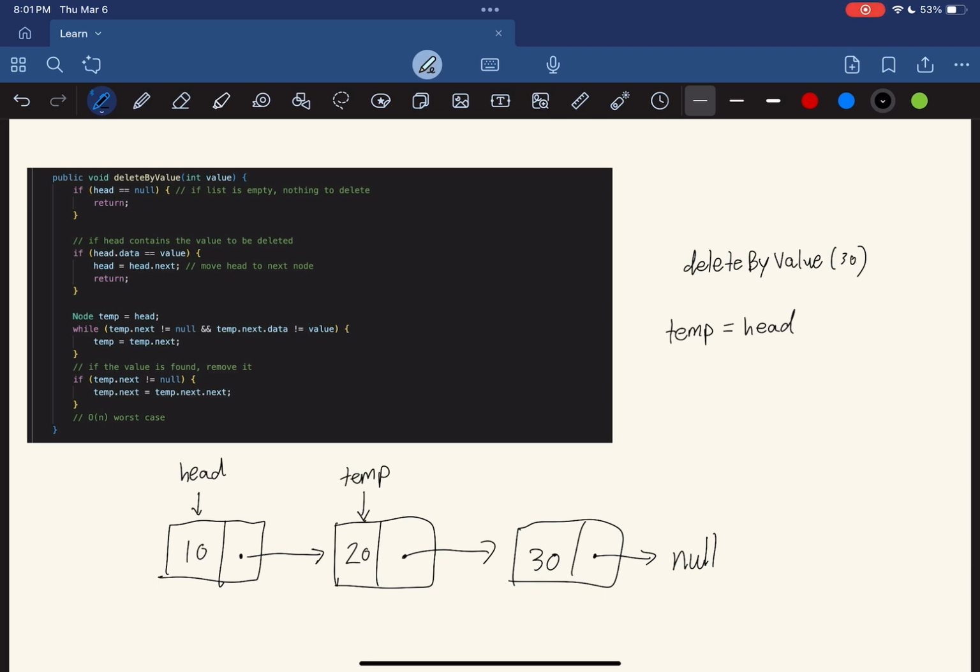Now, let's see. While temp.next is not equal to null, it is still not equal to null. But this time, temp.next data is equal to the value that we're looking for, which is 30, right here. So that means this while loop is now basically false. So you no longer look at this. This is false now.